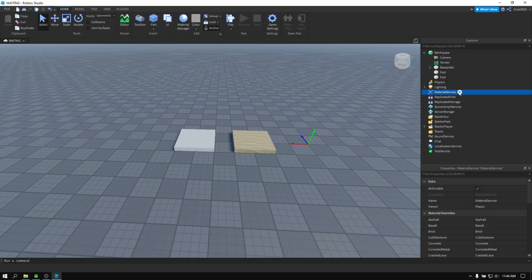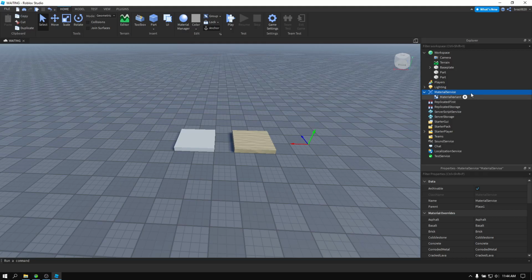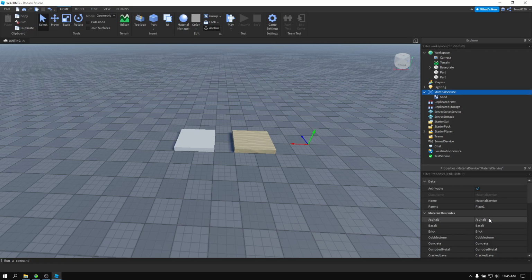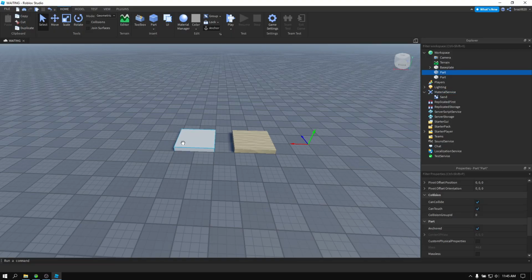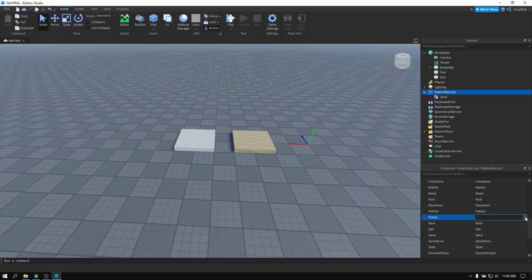What you want to do is hit the plus icon and add in a material variant. If you don't see it here, then just type in material variant, click it, and you can rename this to whatever you want. I'm going to rename it to sand because that's the material that we're going to be replacing. Then go inside of the Material Service properties, go down until you find plastic or any other material that you're going to be replacing. I'm going to do plastic because I have a part here that has the plastic material. I'm going to find plastic and change it to the material variant that we have up here, which is sand for me. There we go.